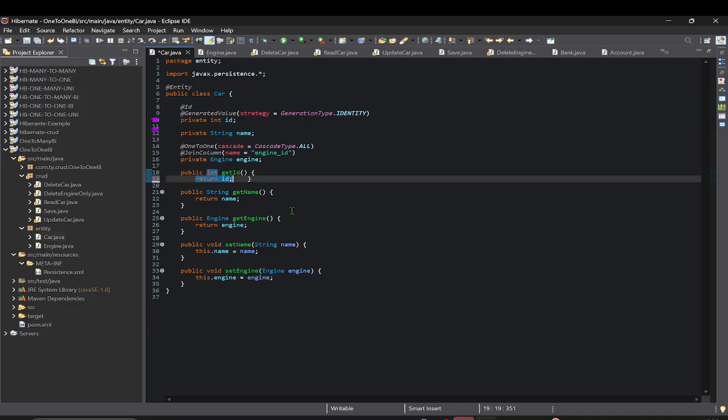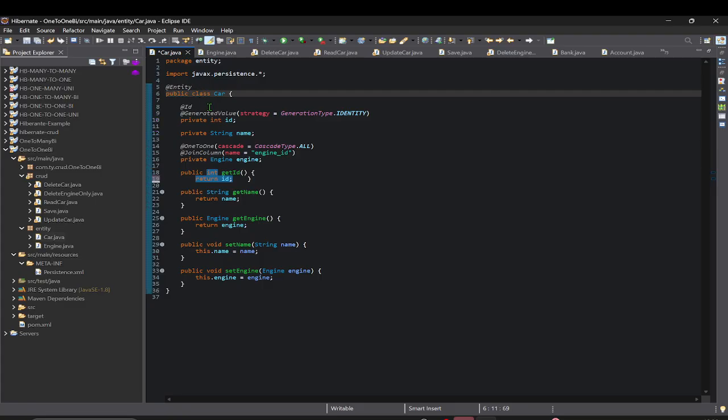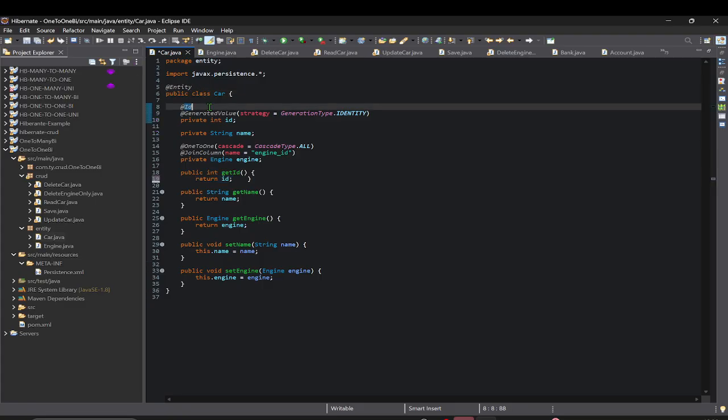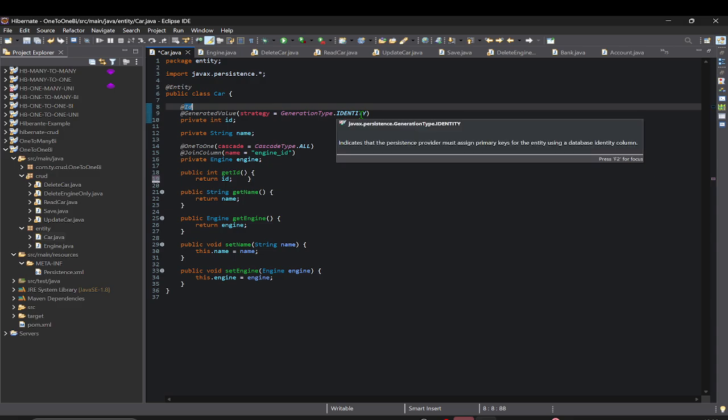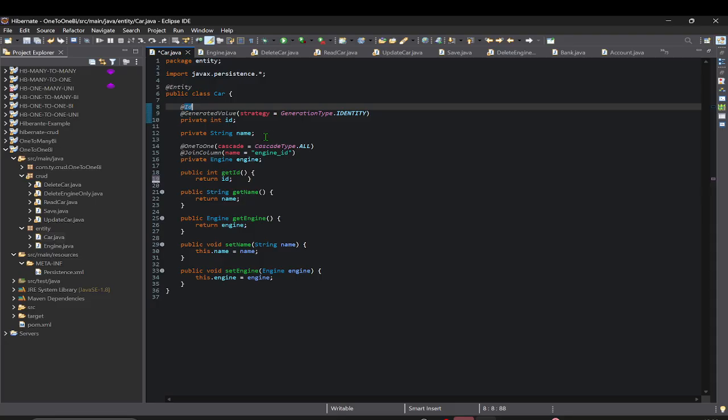So in order to make a car entity, or in order to create a table of the car in the database, you have to annotate that class with @Entity. So I have annotated it with @Entity, and you have to make a primary key to uniquely identify each car. So @Id and @GeneratedValue, generation type identity means increment each primary key by one. Okay, so this is private int id and String name. So we do not have to provide the ID manually. Hibernate will provide that.